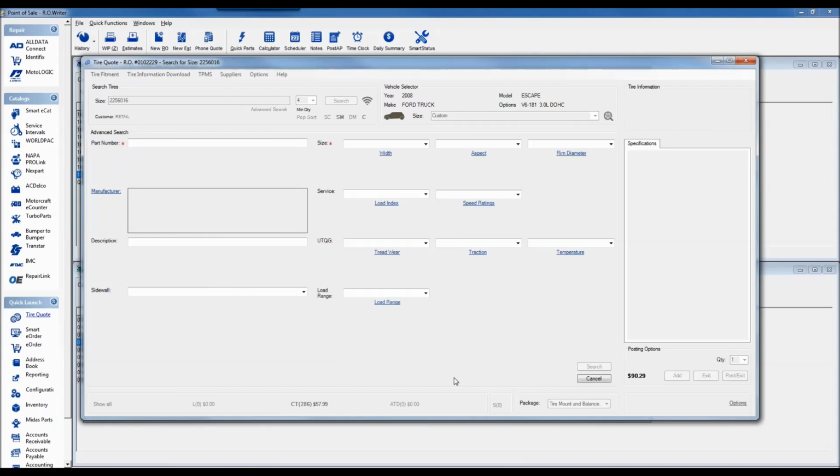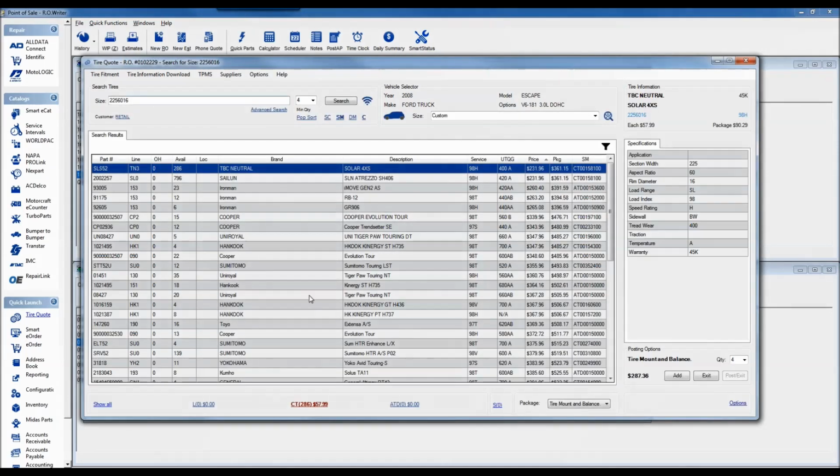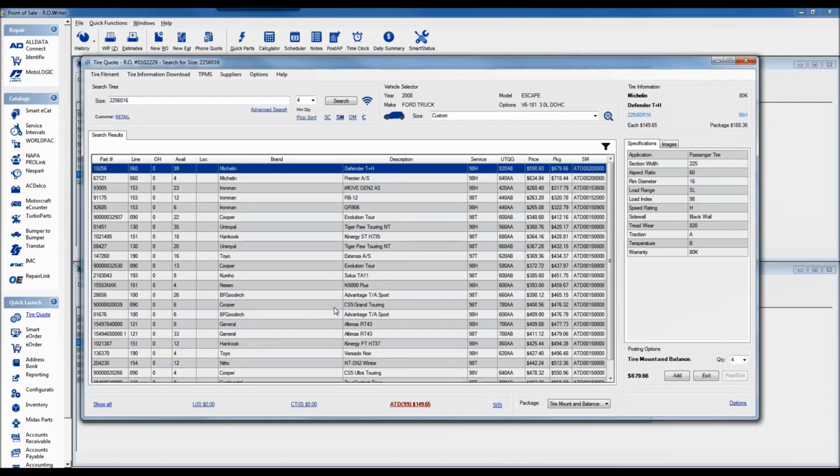So again, we've got our advanced search, which will allow us to go ahead and find a little bit more detail. Then again, I've got, in this case, a number of different tires from Carroll, a number of different tires from ATD as we go through.